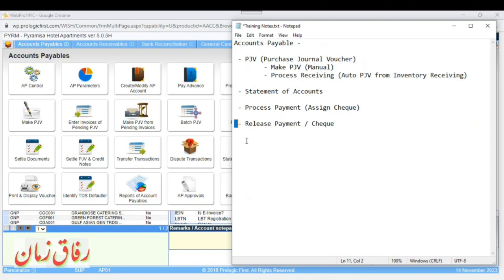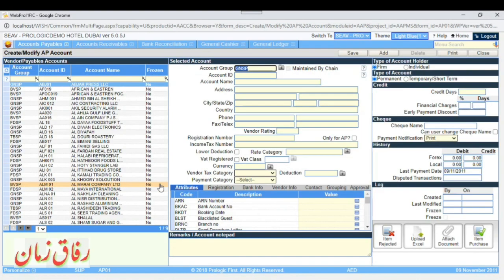There is another flow also, but let us finish this in the system. Then we'll come to the second. Right? Now we are in the system. I'm going to my system because I don't want to create any PJV, anything in your system.